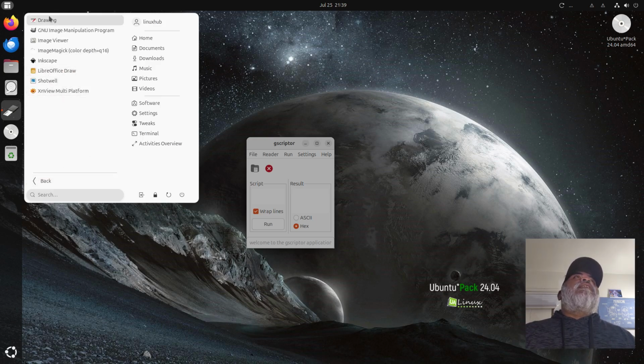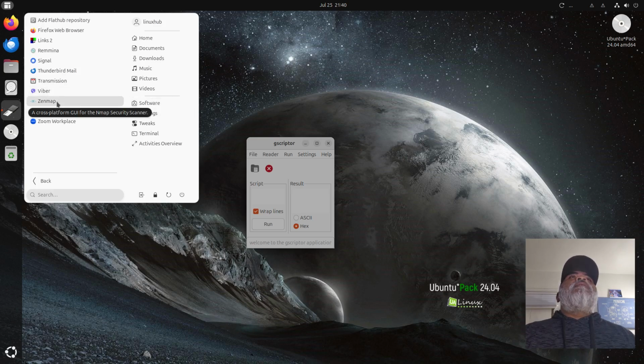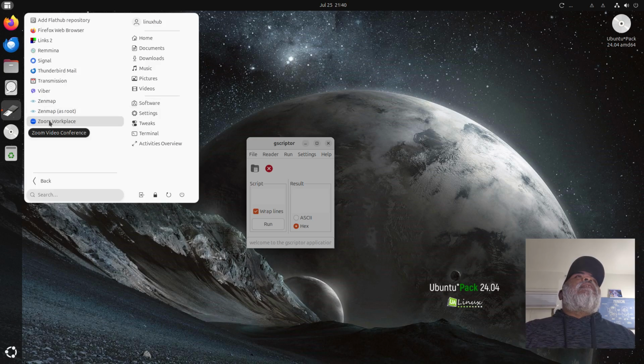Under graphics, you got your standard GIMP and image viewers and Inkscape. Go back. Let's go to internet. Under internet, we have add Flathub repository, Firefox, Links web browser running in both graphics and text mode. Then we have Remmina, connect to remote desktops, Signal, private messaging from your desktop, that's your email client, Transmission for torrents, Viber, voice over IP and messenger. ZenMap, a cross-platform GUI for the Nmap security scanner, and then Zoom Workplace.